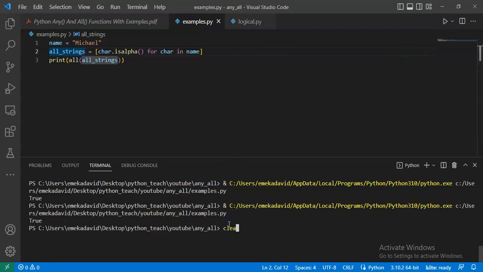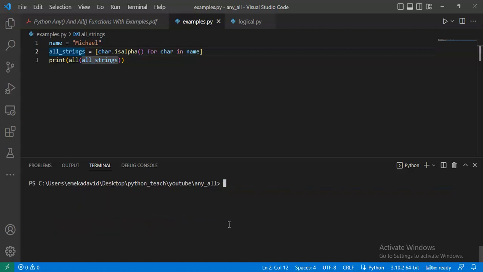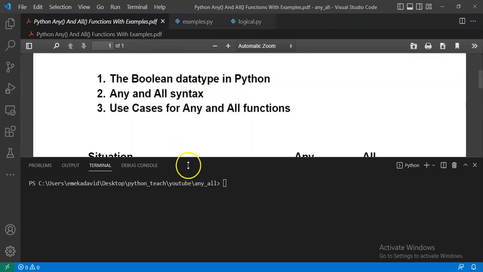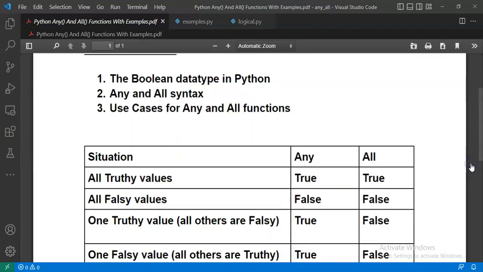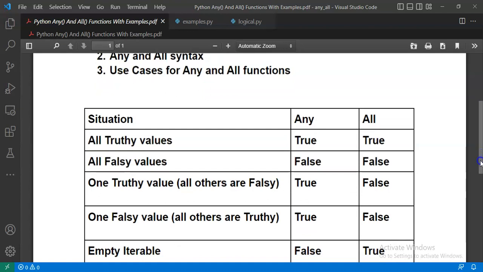So remember that any is looking for evidence that one character is true, while all is looking for evidence that all characters are true. Now let's take the second use case. What if we have an example where the iterable has all false values? If the iterable has all false values, any will give you false because there is no true value in it. The all function will also give you false because all the values are false.